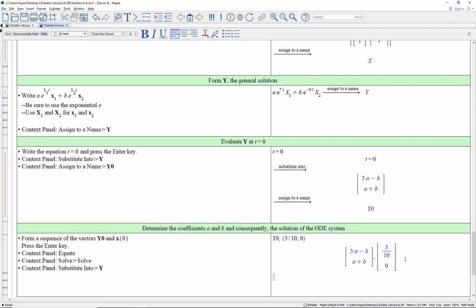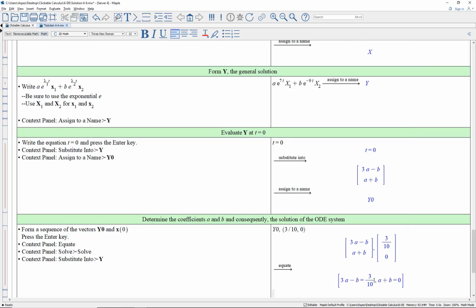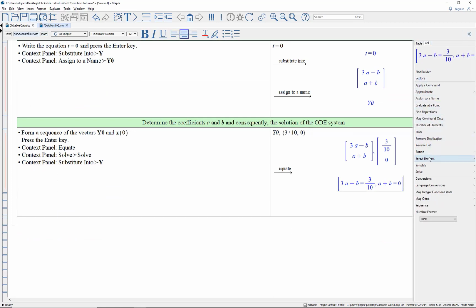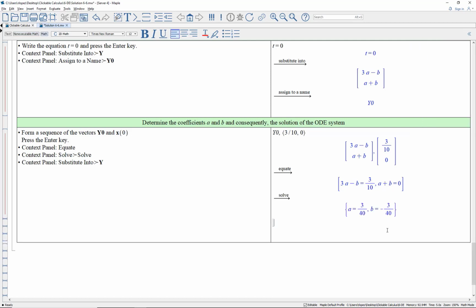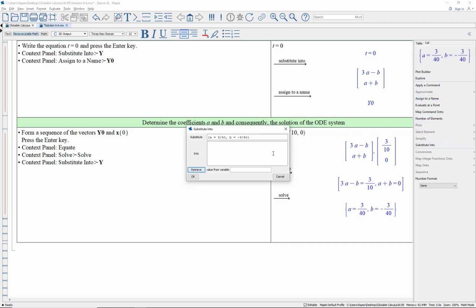So let's use the equate option in the context panel, and that gives us the appropriate equations that we solve for A and B. So let's do a solve. Simplest solve will work. There are the two numbers A and B, and if we do a substitute into y, we should get the solution.